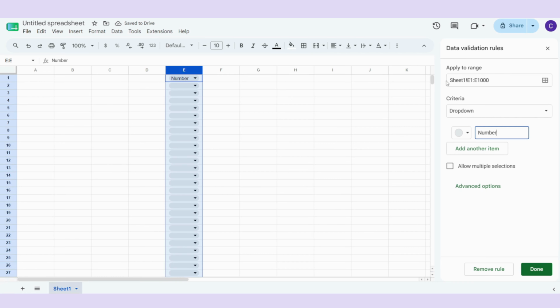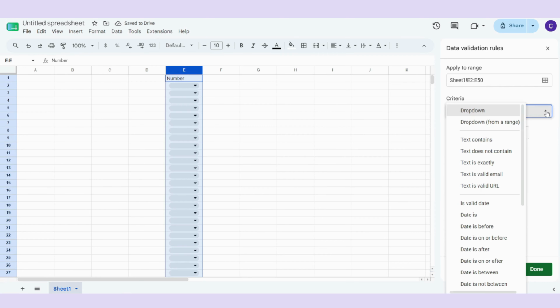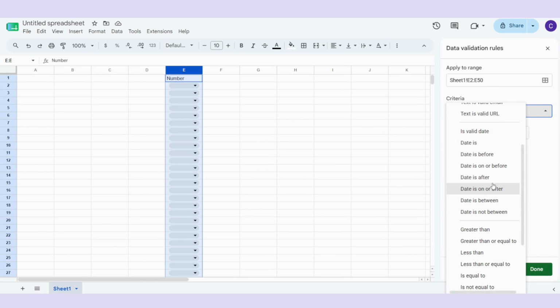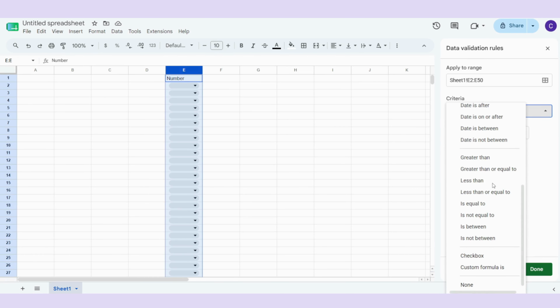I usually start from the second row because the first row contains the title, and then I simply choose how long I want the tracker to be. I'll use row 50 here, but you can make it much larger or smaller depending on your own setup. Then, under Criteria, choose Is Between. This allows you to create minimum and maximum limits for the values users can enter.